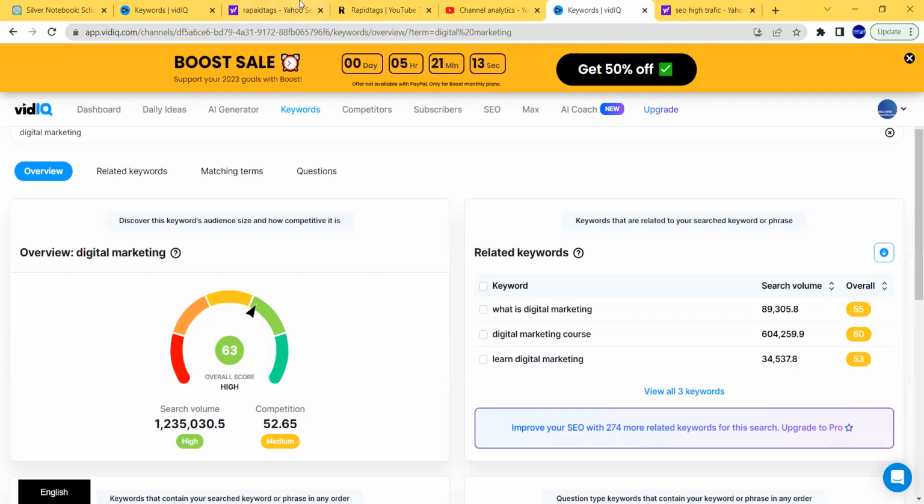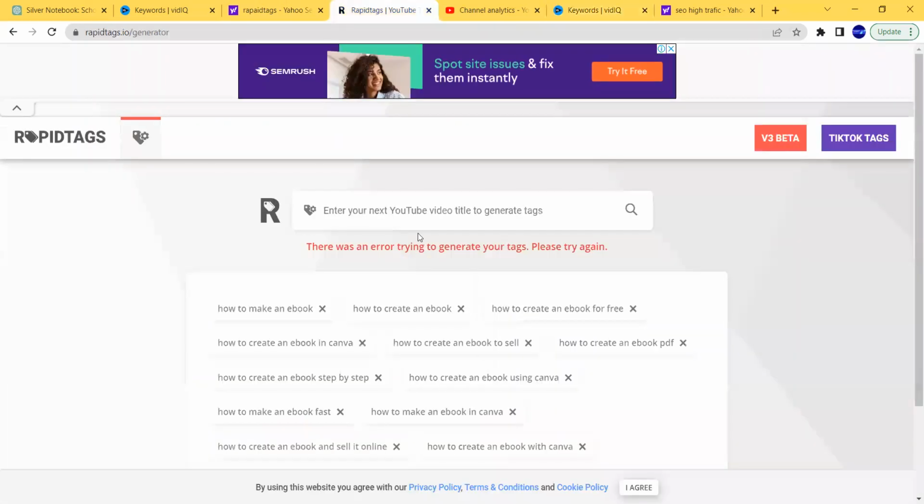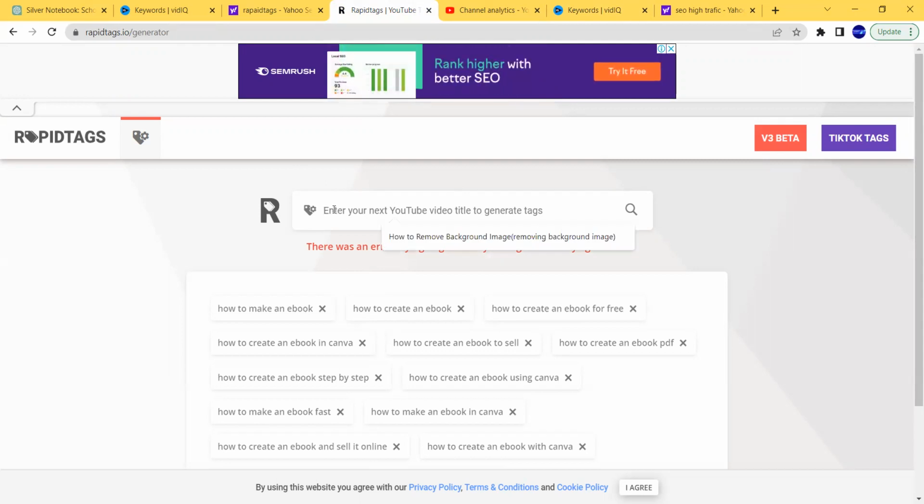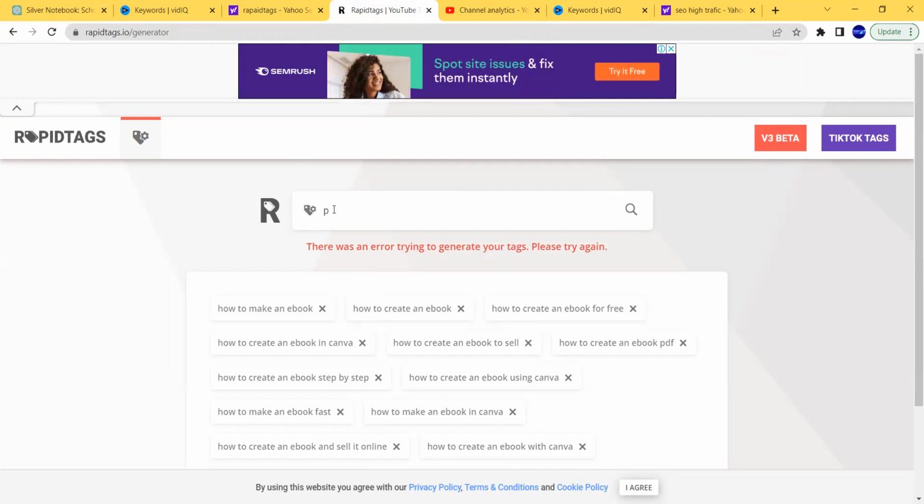So guys, another website I want to share with you is RapidTags. This one is also so easy for getting the right keywords. I'm also using this one. It's easy to get, and it's free. It works for TikTok too, guys, and also for YouTube. It's very amazing. Let me show you how to do it. Let's say we want to make a Python tag, right?